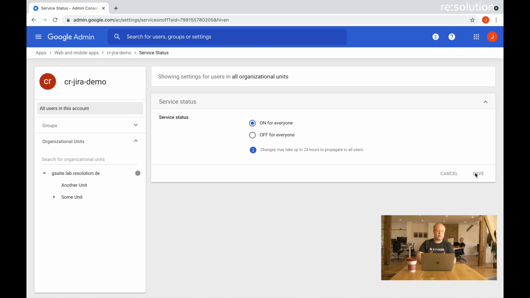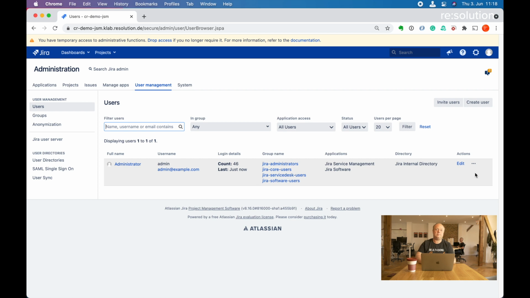Let's now move over to our plugin. So here I'm in my Jira demo system. You see I've only got the admin user configured here. So we want our plugin to create a new user and also log that user in. So let's say SAML Single Sign-On.